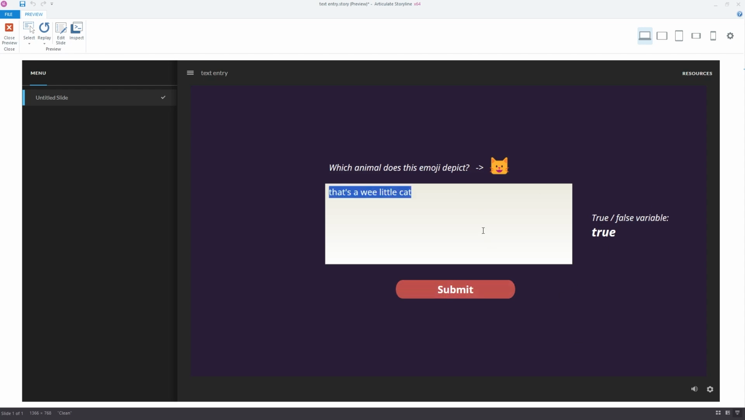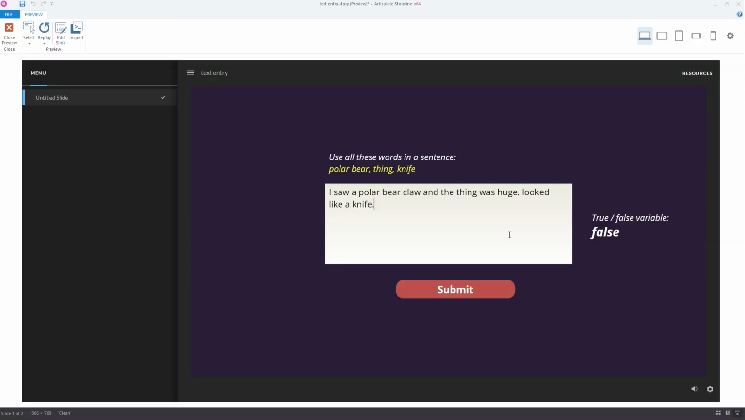Now we know how to search for one word. But what if you want to check if the answer contains several strings? For example, let's say the correct answer needs to include all of the following words. To do that, when I press this submit button here, I want to run the following JavaScript code.